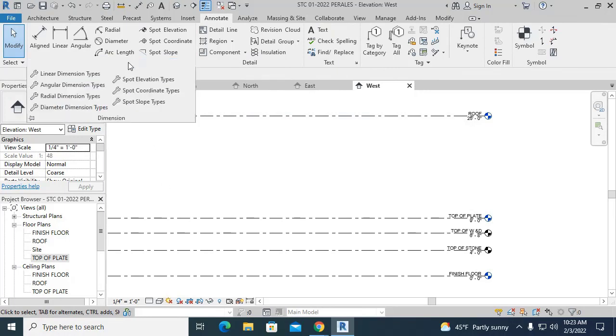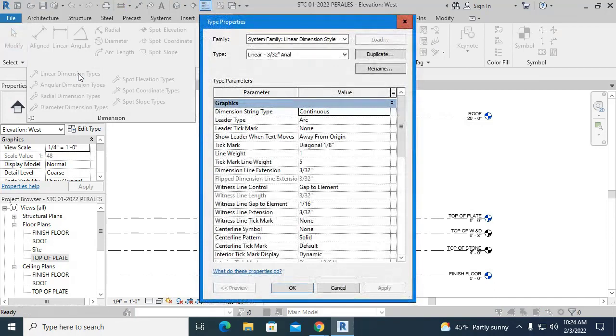Now, you can modify all the different types of dimensions. For our purposes, we're only going to modify one, which is the linear, right? That's how we're going to dimension our plans, linear. So let's do linear dimension type. It's going to bring up this window. This is called the type properties window. Now, this window, learn it. We're going to see it a lot. Everything's going to have a type property.